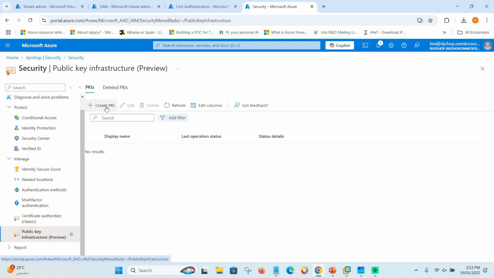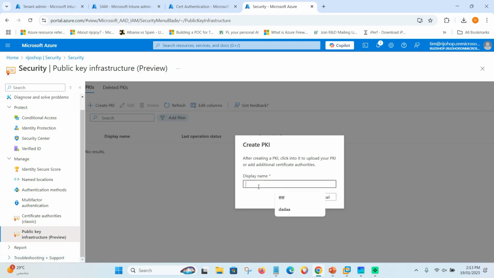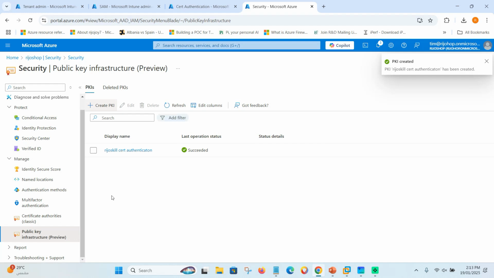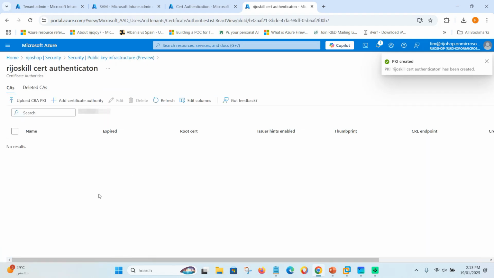Then here you need to create the PKI. So we need to name it resource skill certificate authentication. So just create. So I just create the cloud PKI. Then after finishing, you need to upload here: upload the client CBA PKI, or add your certificate authority.